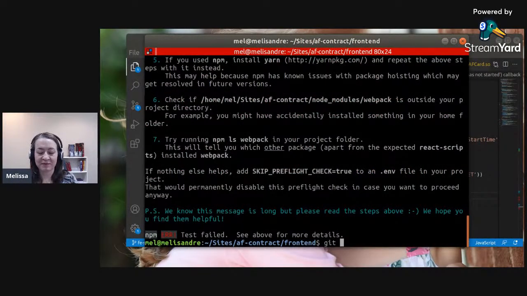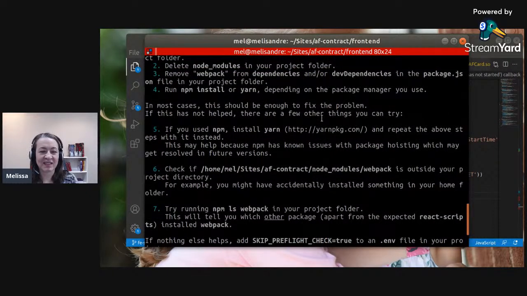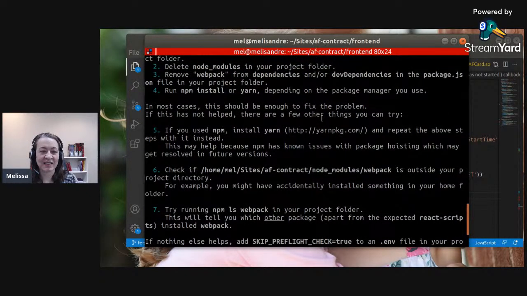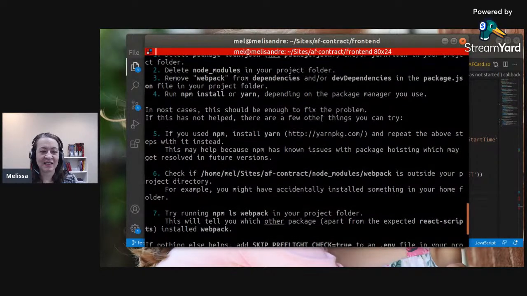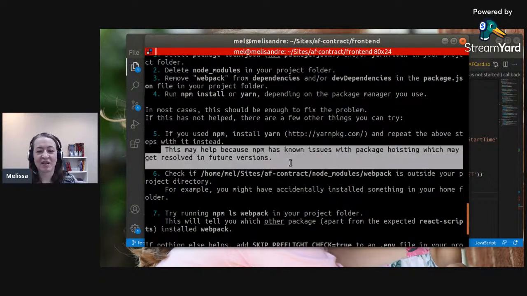I'm gonna go check out another branch and see if I did. Should have been pretty up to date. Oh, wait, what's this one? If you install yarn and repeat the steps with it instead, this may help. Really?